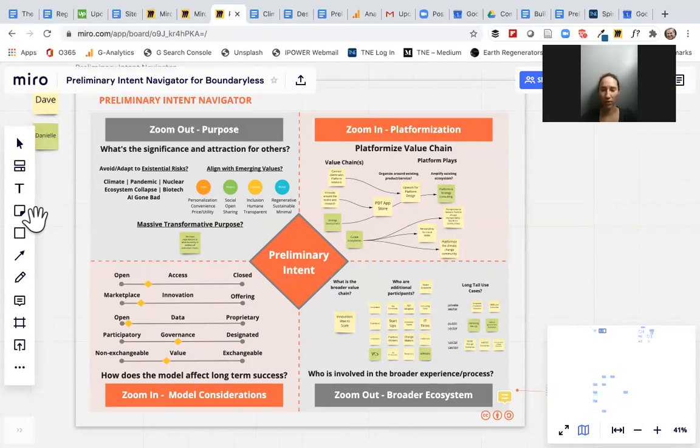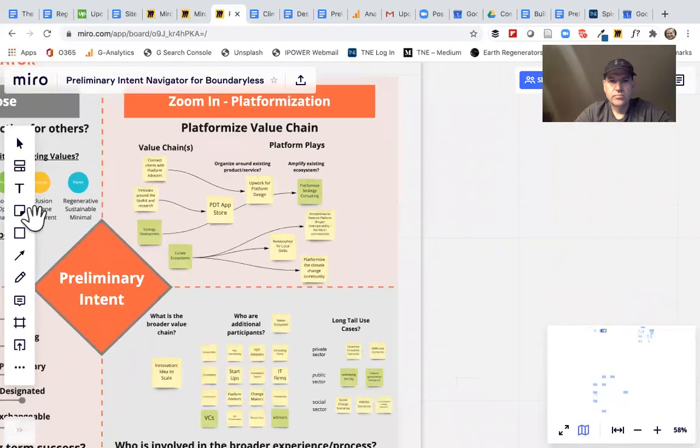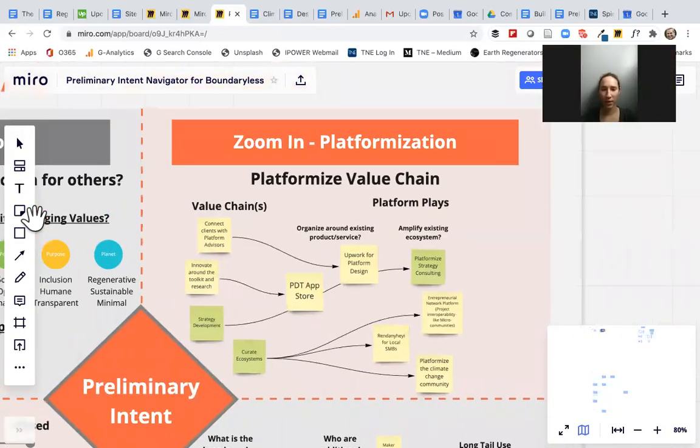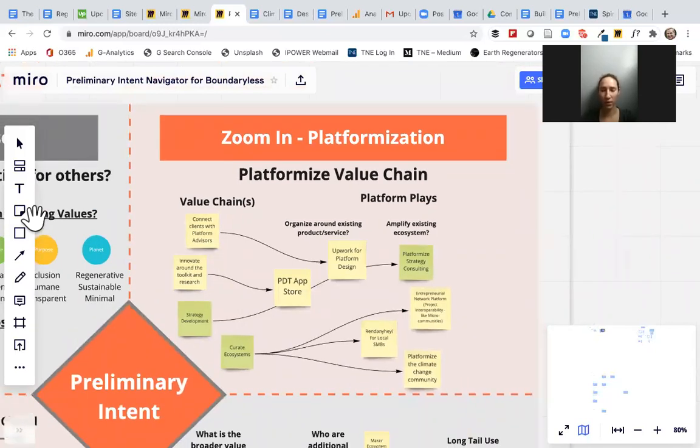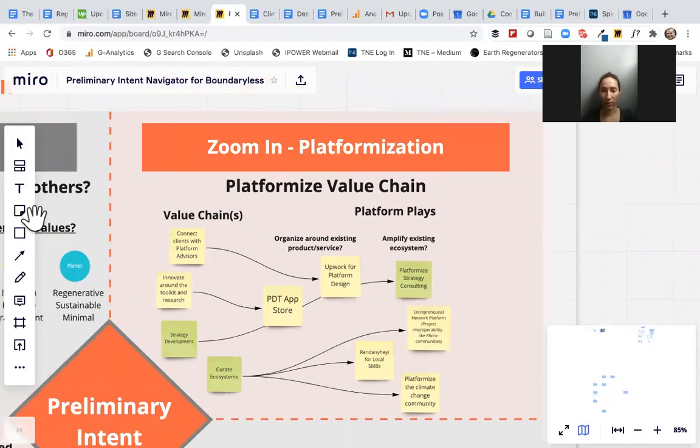So let's just start with the platformization quadrant. And here, basically, you can either start with listing out the value chain that you feel you're part of, or the value chains that you could be part of, or by listing out specific platform plays. So it can go either way, but basically by the end of this quadrant here, you'll have connected any platform ideas you have to a value chain. So you'll want both in there. And I think in general, we found it easier to start with platform plays and then list the value chains and connect them after the fact.